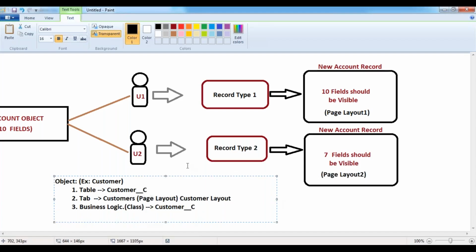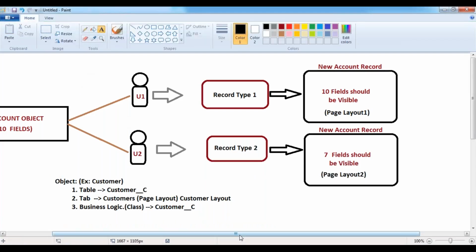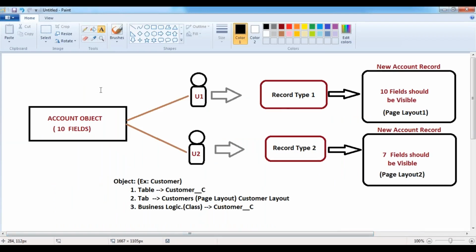Can I create some more page layouts? Yes, we can create more page layouts for this object. So an object can have one or more page layouts. That possibility is available to you. Now, how can we do this? Let's see practically how we can create these record types.